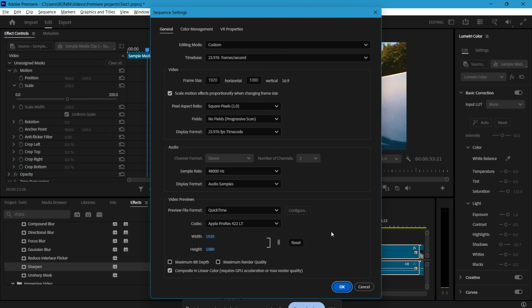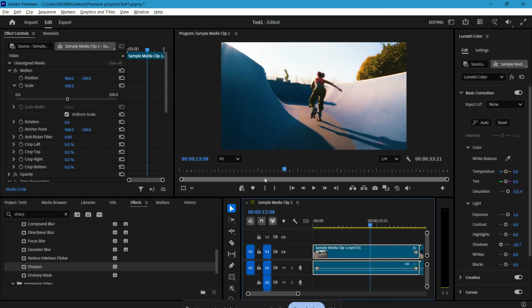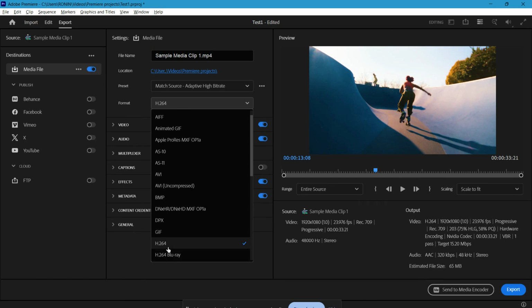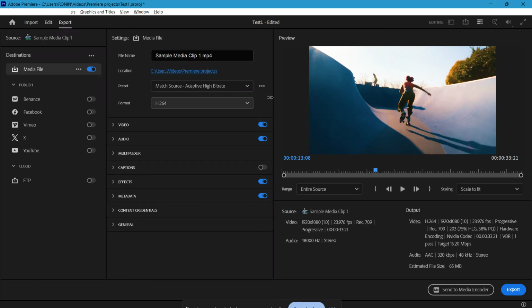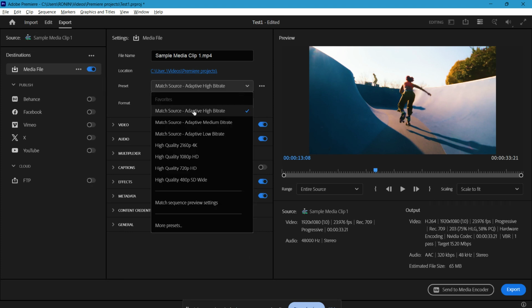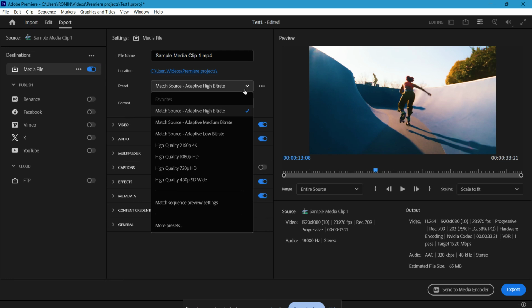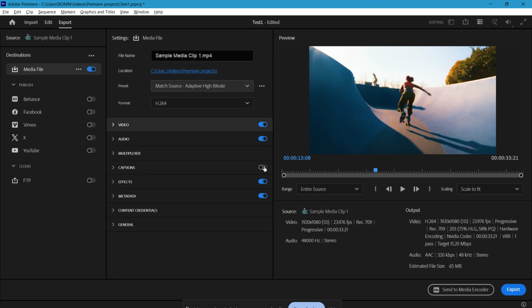Now comes one of the most important parts, exporting with the best settings. When you are ready to finish your video, press Ctrl+M on Windows or Command+M on Mac to open the export settings. For most creators, H.264 is the best format because it gives you a strong balance between quality and file size. Then choose a preset like high quality or match source, high bitrate. If you want better looking results, increase your bitrate as well. For 1080p video, a bitrate around 10 to 20 megabits per second is a solid range. For 4K, you may want something closer to 40 to 60 megabits per second, depending on the footage.